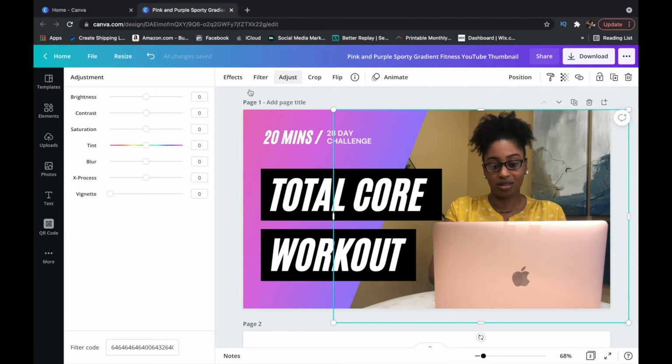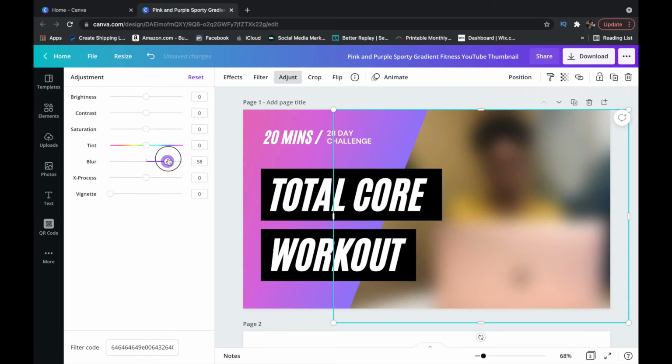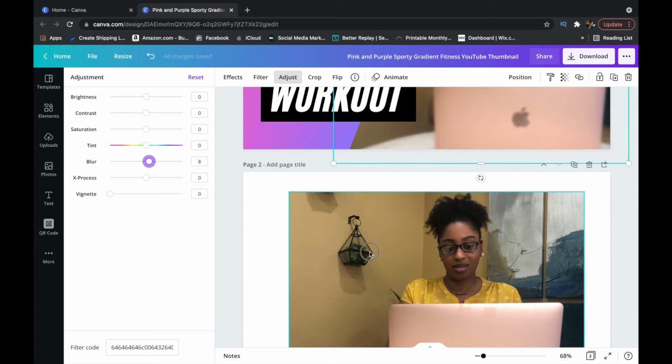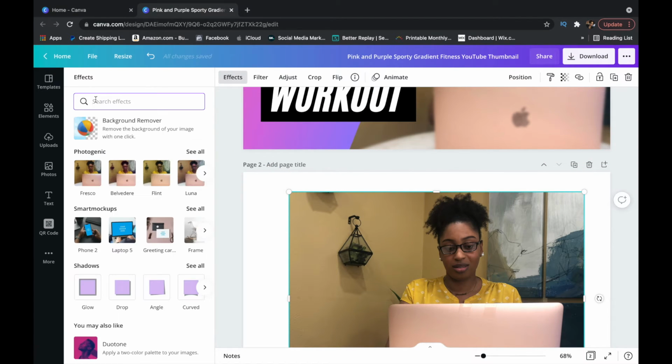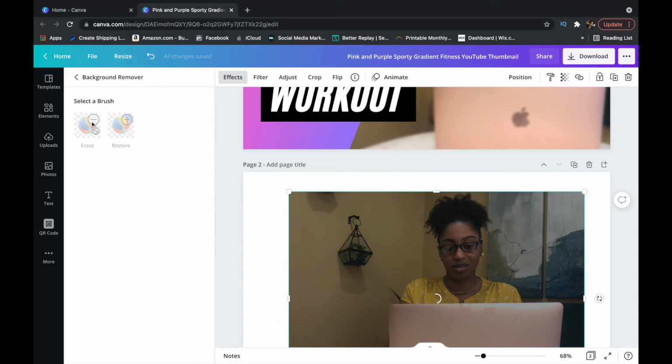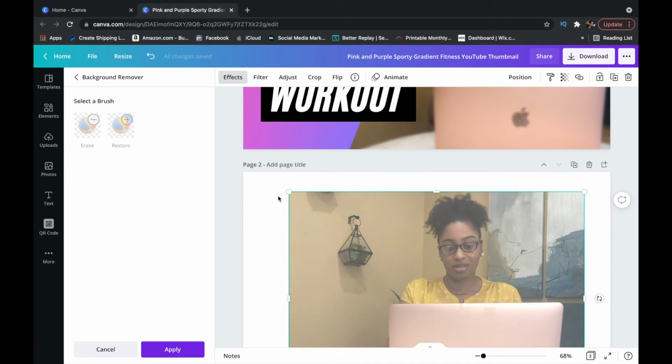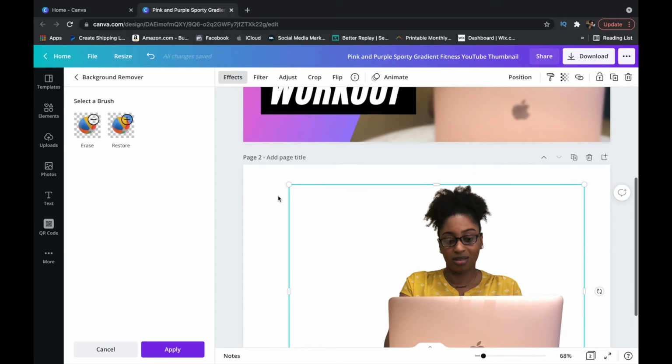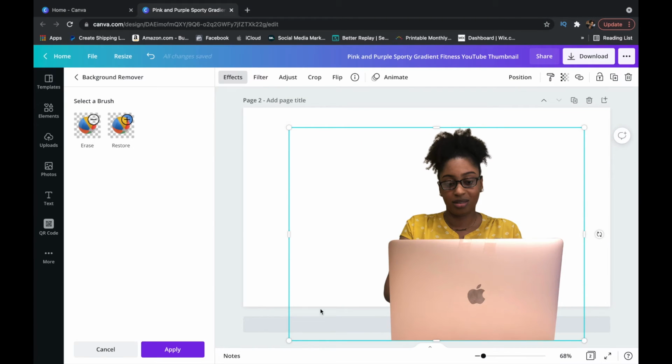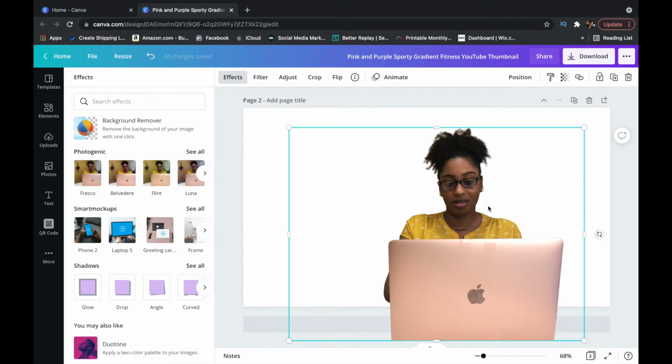I'm going to hit adjust, and then I'm going to adjust the blur of the picture. Then we're going to go to effects and remove the background for our outline image. And then once we have our outline, we're going to apply that.